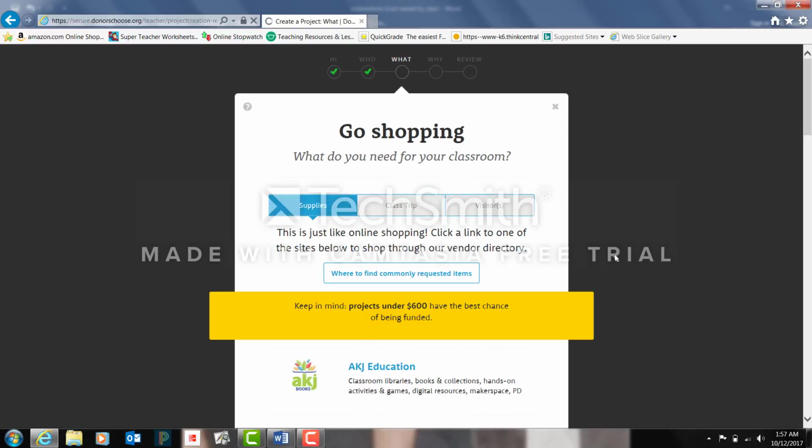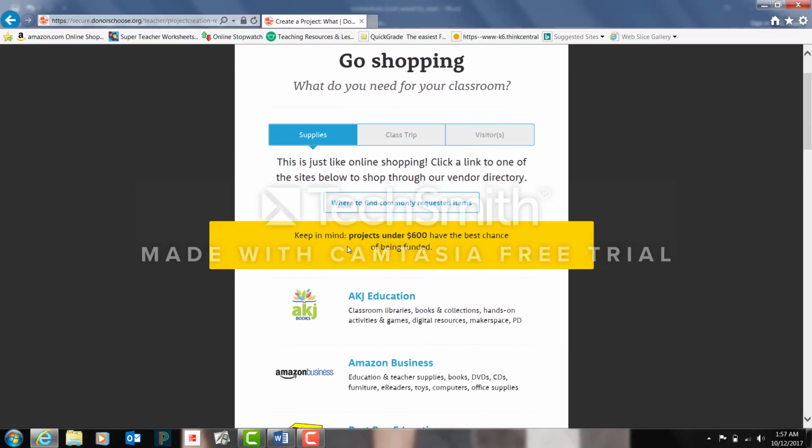And now we get to go shopping. It gives you little tips. Projects that are under $600 have the best chance of being funded.